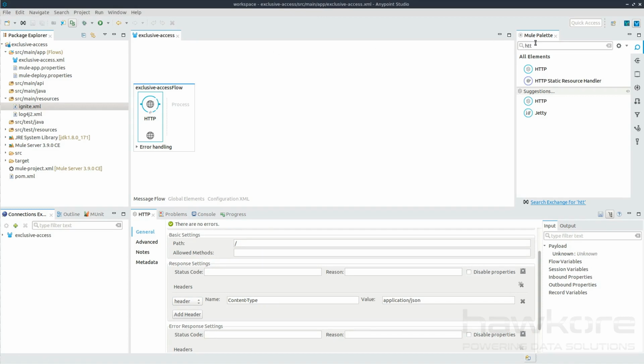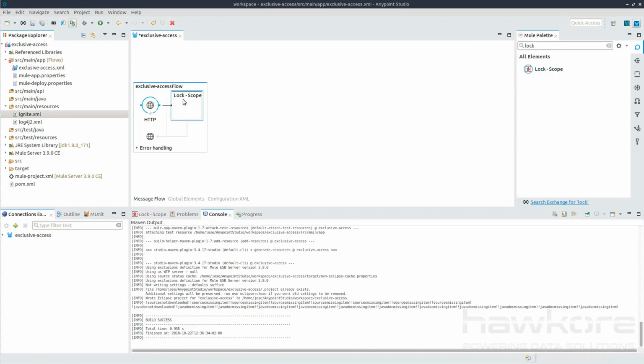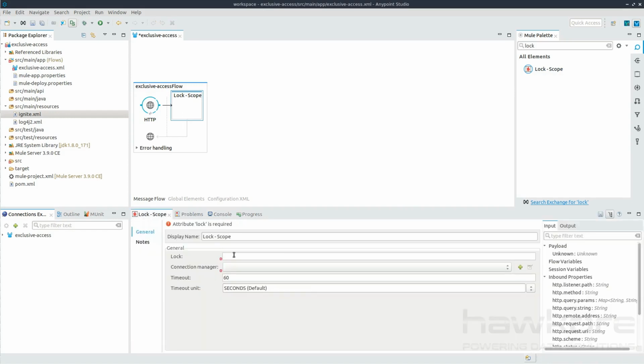Now insert a lock scope in order to create a processor chain that will require exclusive access. Fill in operation configuration at the property dialog. First, set the lock name. This is important as it will identify the element that requires exclusive access, no matter the point of the application where it is used. Next, create a new connection manager.